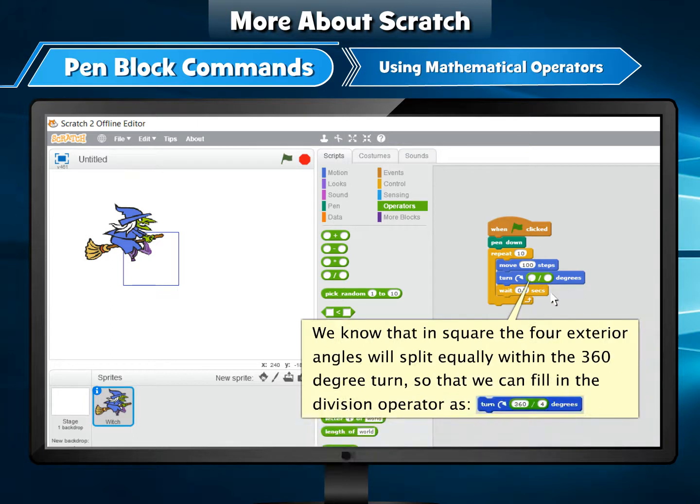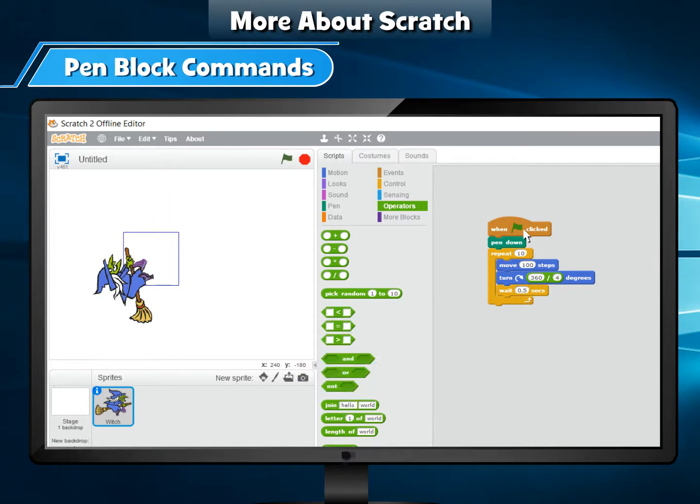We know that in a square, the 4 exterior angles will split equally within the 360-degree turn, so that we can fill in the division operator as turn 360 / 4 degrees.